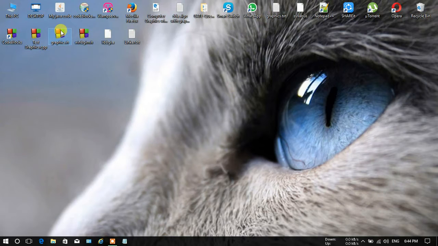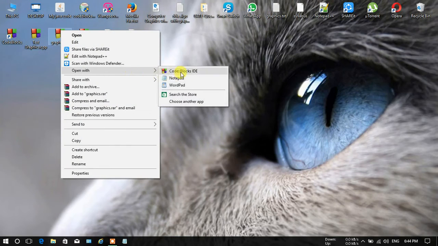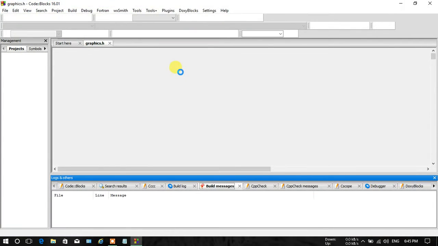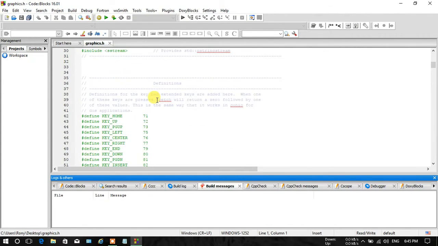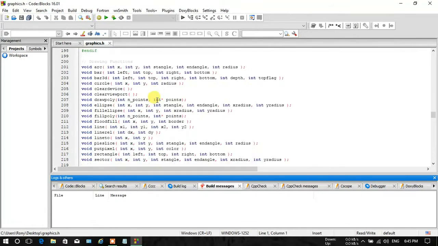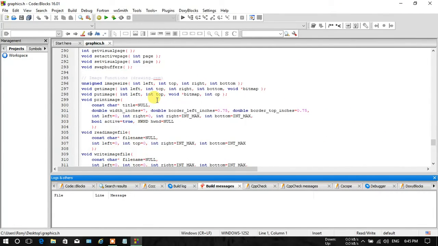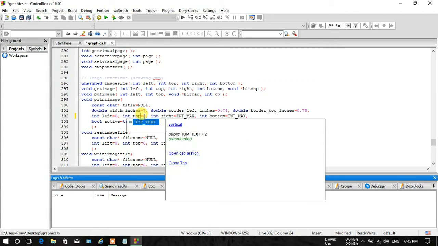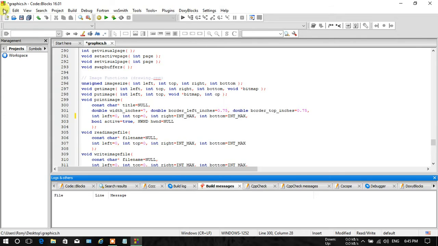So before configuring, we need to change some code in the graphics.h file. So open it with CodeBlocks. Wait a while for loading. Now scroll down and find line 302. Here's line 302. Now we have to change right equal to 0 to top equal to 0. So simply write top equal to 0. That's it, and save it. Then close CodeBlocks.